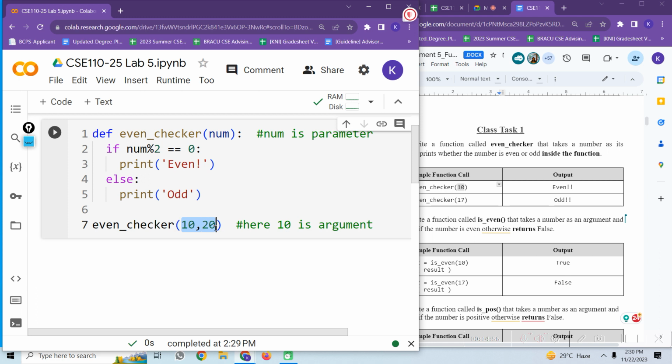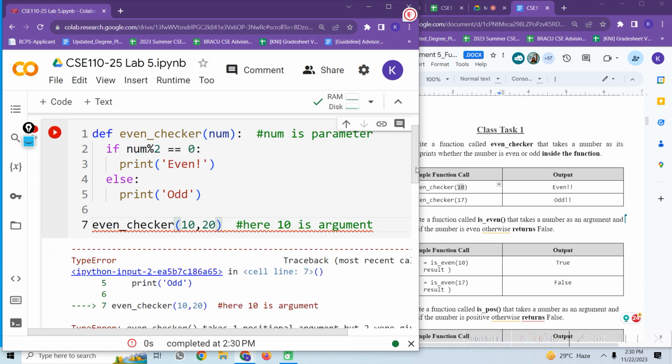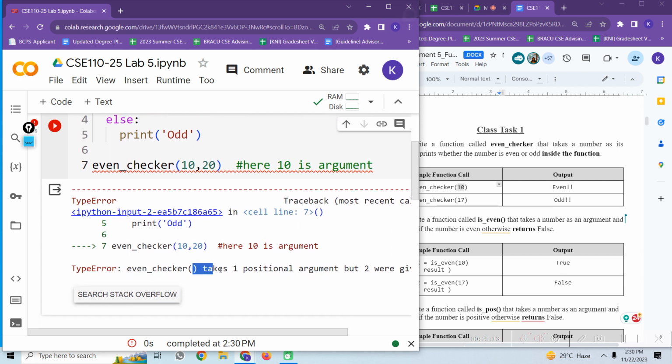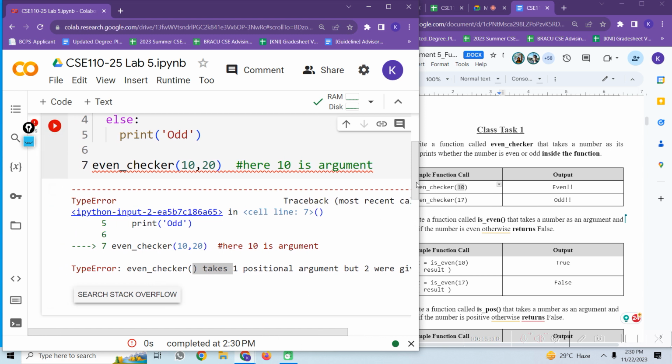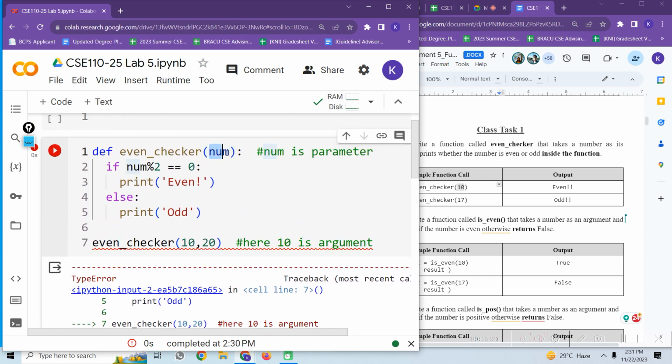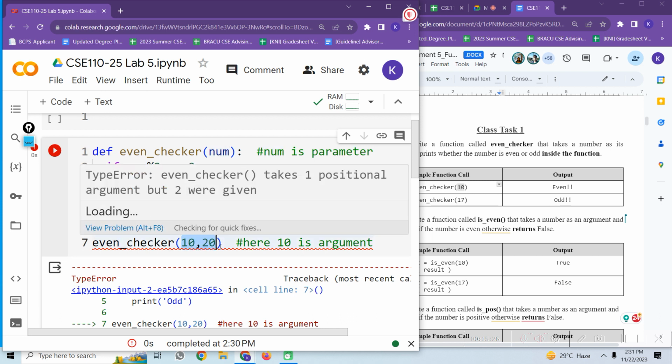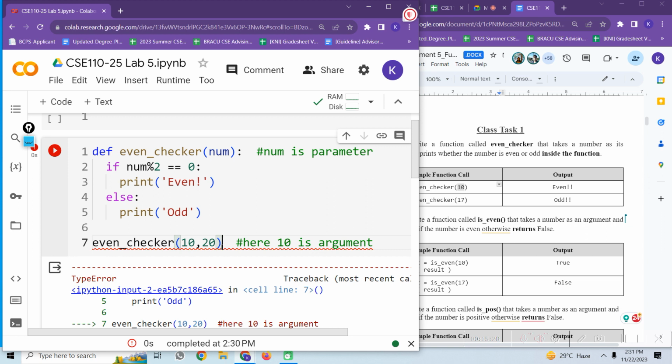It can be one value, two values, but based on how many arguments you are passing, the number of parameters should be the same. So if you are passing two values here, but you are taking one parameter, if I run this code, it will show an error. Look, it is showing an error. What is the error? Even checker takes one positional argument, but two were given. Here I am passing two arguments. So the number of arguments and the number of parameters should match. So I am just passing one value here.